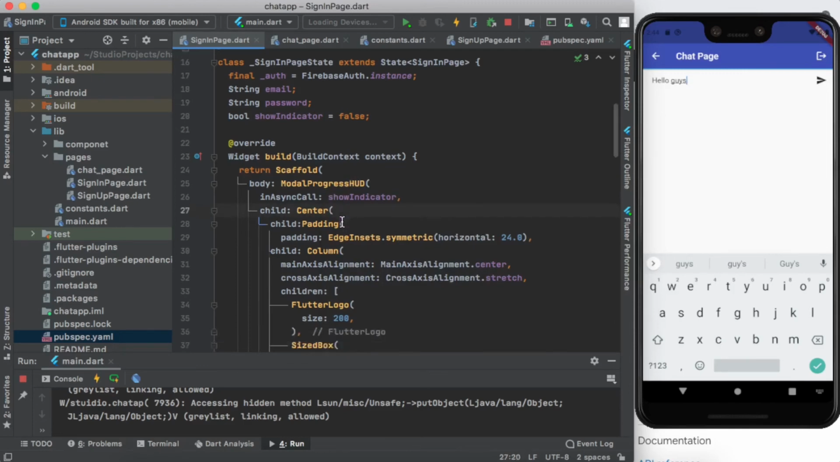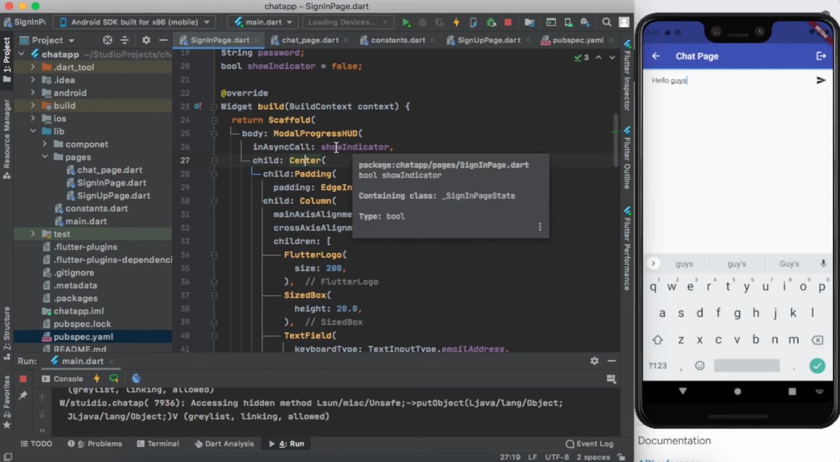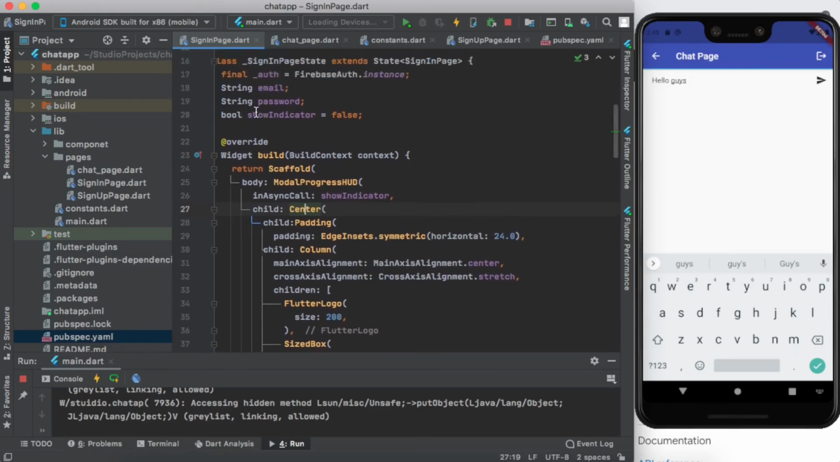So what I did is wrap the whole Center with a ModalProgressHUD. It has a required property, inAsyncCall. We can give it a boolean variable. So I created this variable showIndicator here: bool showIndicator equals false. By default it is false.